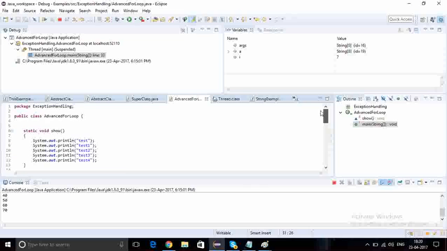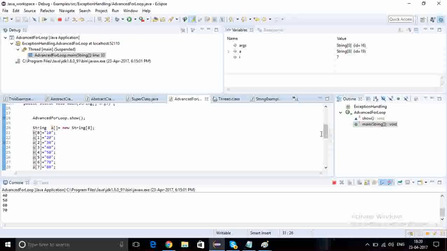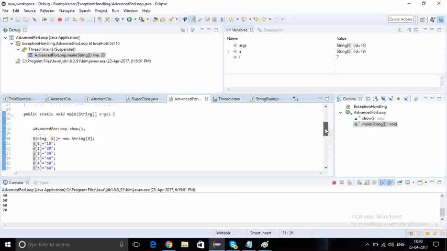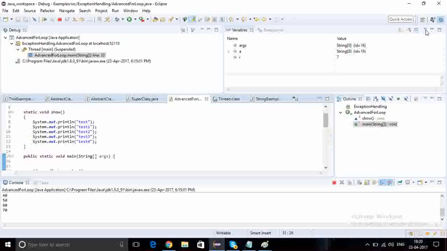What we will do is keep some breakpoints and then run our application in debug mode. Generally we run as Java application. Here we do debug as Java application. Now here one more option is there.